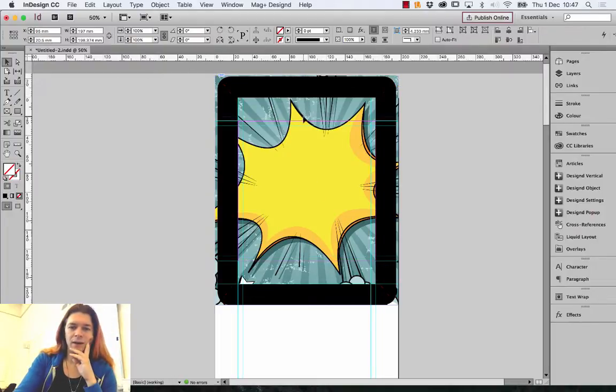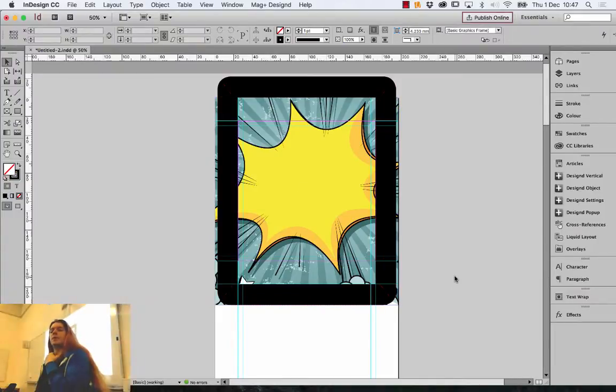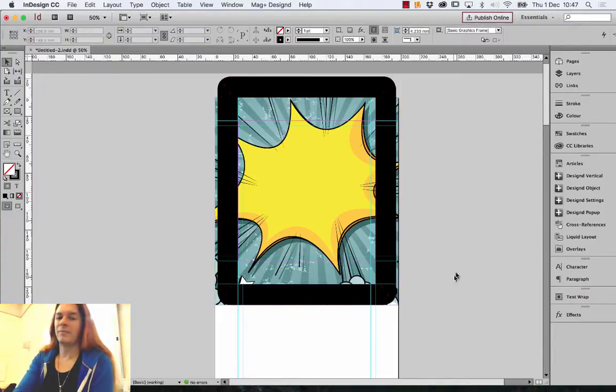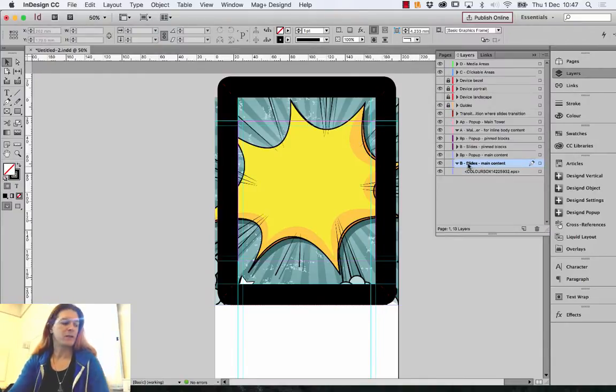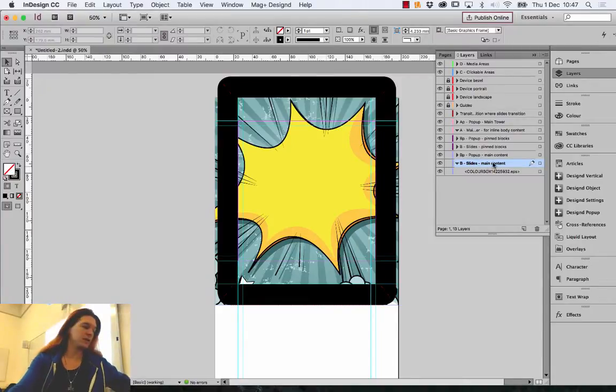Okay, so now it seems like it's fitting. So this could be how your background picture should look. Your background picture must be located on the B slides main content. If you have some text that also needs to not move but always stay in the same place, then you'll create that text on the same layer.